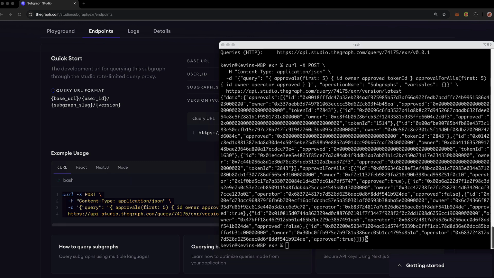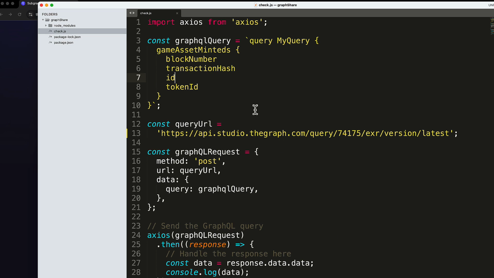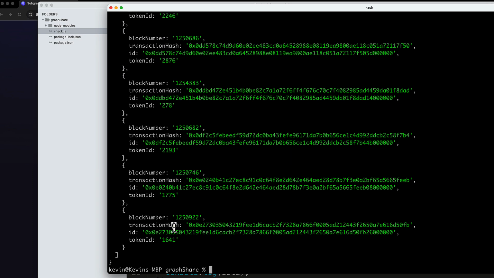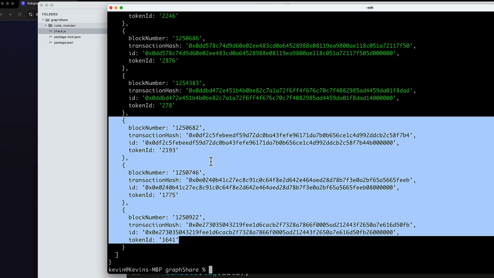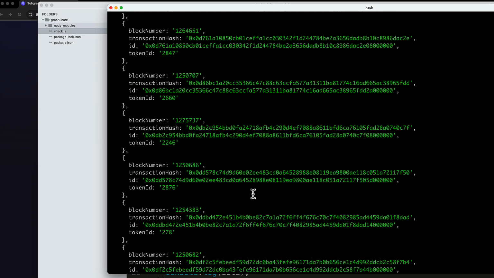Now, another thing that I want to demonstrate is we have a script on this tutorial on the Moonbeam doc site. And all it's going to do is get back pretty much all of the data associated with our subgraph. And that includes things like block number, transaction hash, ID, token ID. And we're checking for the events of game asset minted. So I'll run check. And this will give us back all of the indexed events for the minted tokens. So again, if we were building a marketplace or a website where we were displaying this information, you can see how you would put together that dApp or that website.